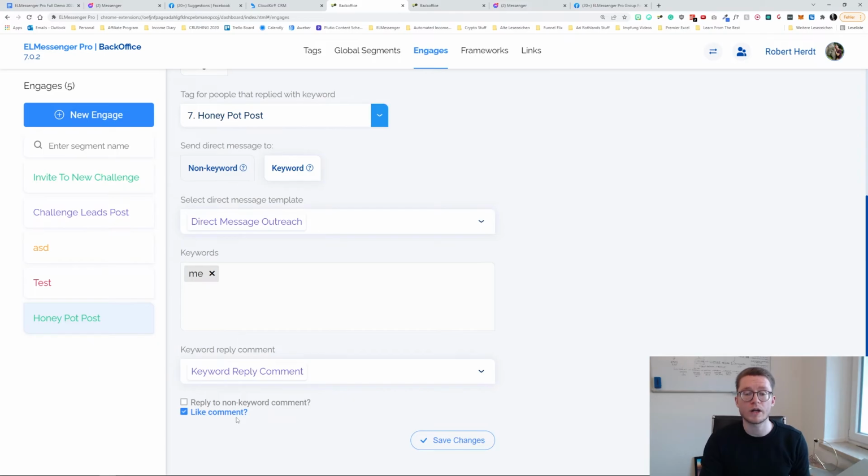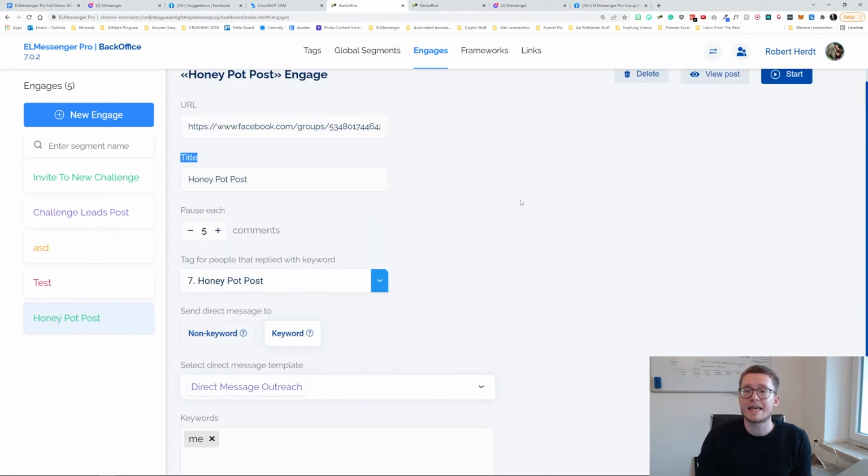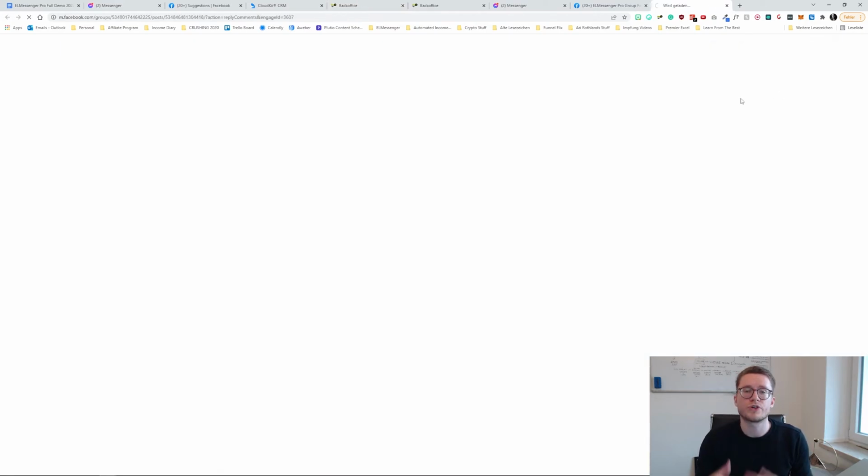And I also want to like their comment, essentially giving you an automation that is going to like their comment, a notification they receive, comment on their comment, another notification, and then also send them a direct message. So they're going to get 3 notifications from you, which obviously is going to let them see you much, much more. So in this case, I'm just going to click on start to show you what is going to happen.